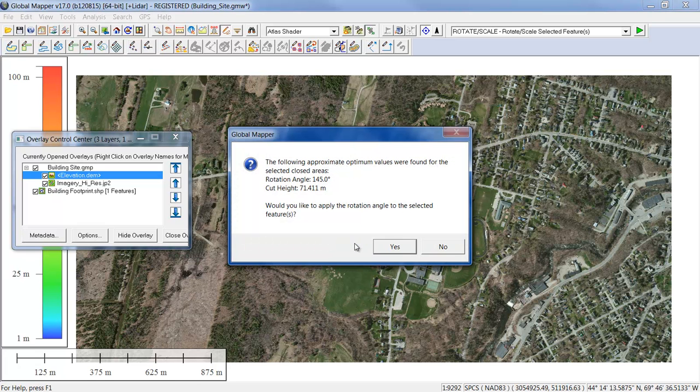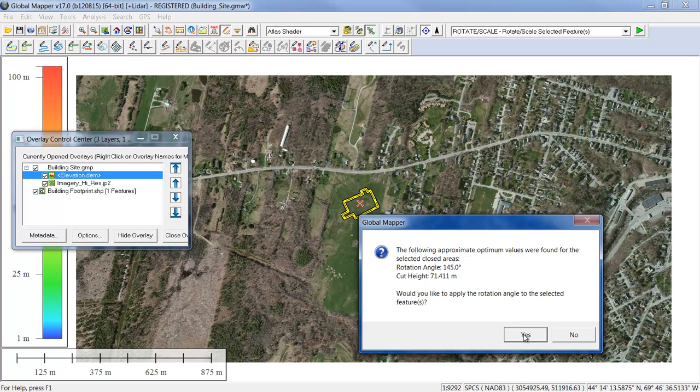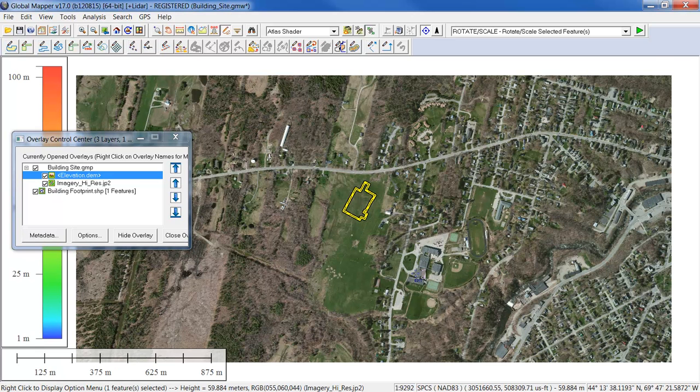Yeah, there we go. So we could take a look at these parameters, make sure that we do want a 145-degree orientation from where it currently is. And I'm just going to say yes to that. So that is the optimum orientation based on the terrain for that building around that center point.